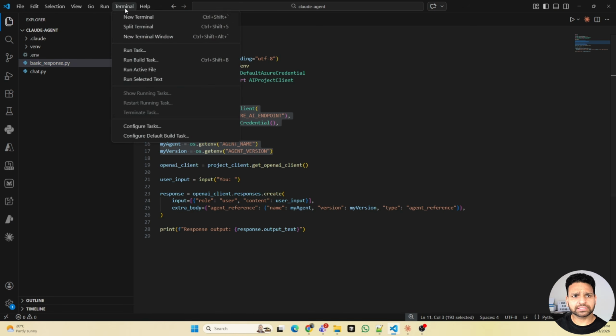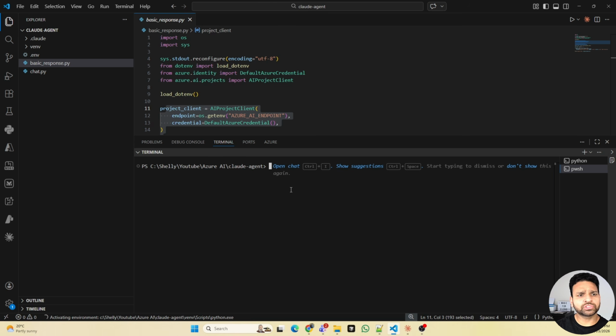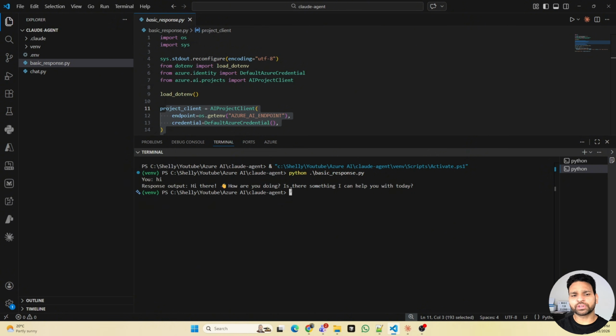Now let's run this, go to the terminal. I have already installed all the required packages in the virtual environment. So I can quickly run this: python basic_response.py. So, hi, and it is providing a response. And that's just how you can use the same agent without even creating the agent in the code. We'll use the same agent here.